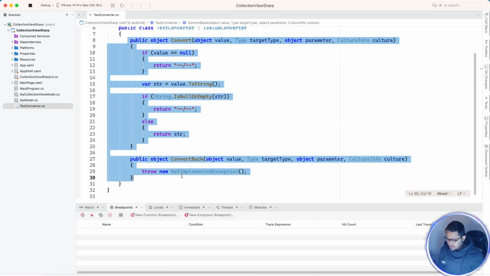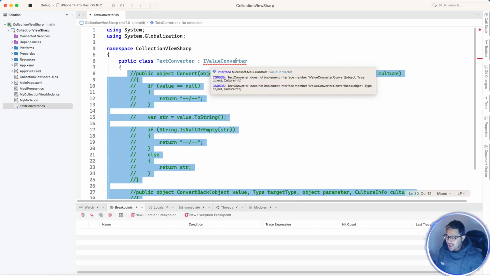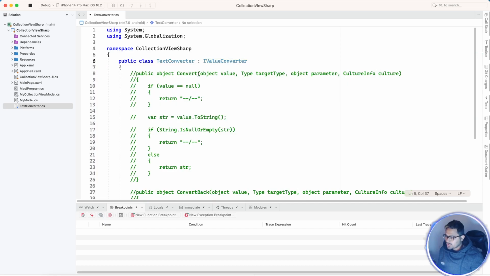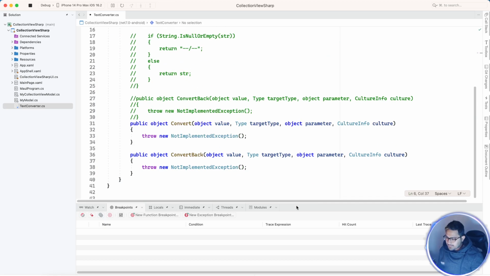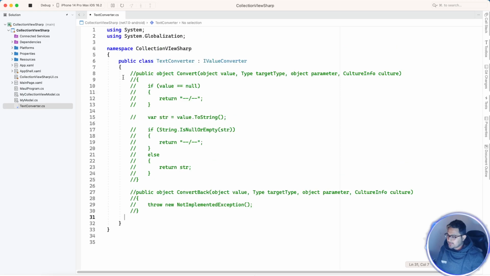If you remove this, just create one class and implement this IValueConverter, and quick actions and refactoring is going to give you the interface implementation. You can see over here, nice and easy, right? So Convert as well as ConvertBack, so you don't need to remember anything of this.